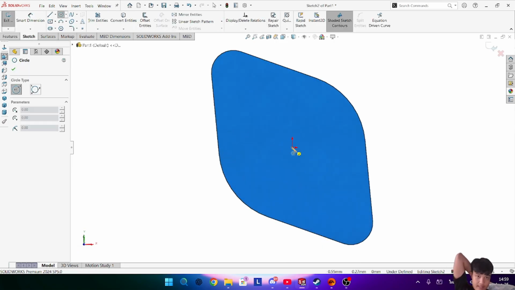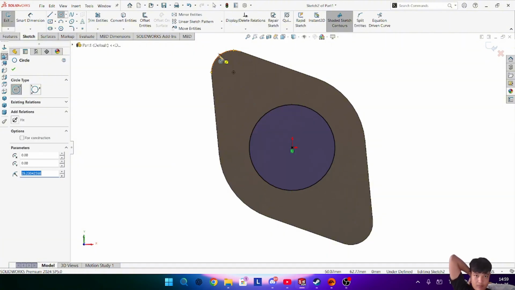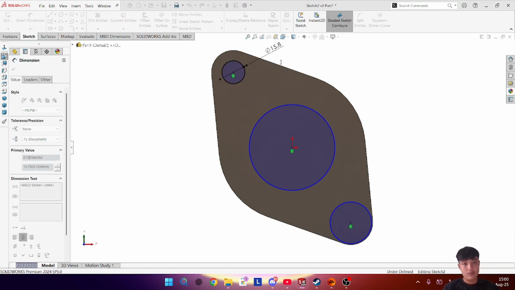Draw a circle here. One, we will make a hole. Find out the origin point, click on this point, and the same here. Right click select. Now select both these small circles with smart dimension and make relation equal. Okay. It's time to define. Keep diameters 16 millimeter and this one 68 millimeter.